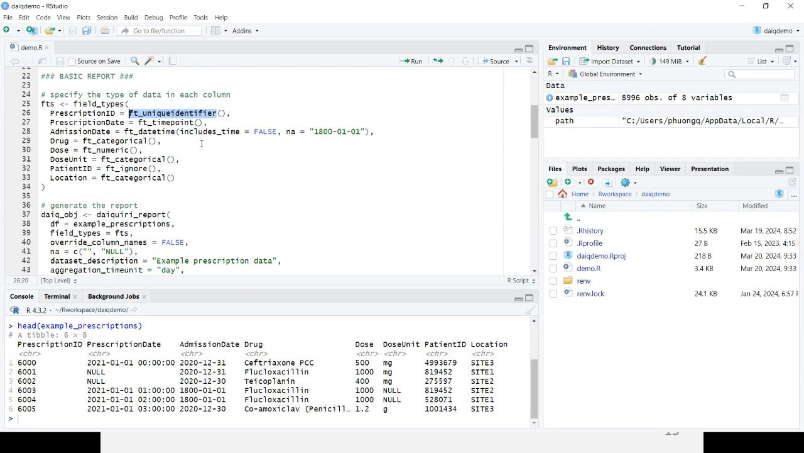Depending on the type of data you're specifying, you will get different graphs at the end. You've got to say which is your time point, which is what's going to end up being your x-axis. Here I'm choosing the prescription dates, but depending on what you're investigating, you could equally set it to be the admission date, or whatever date is appropriate. So here I might say my admission date is a date time type of field.